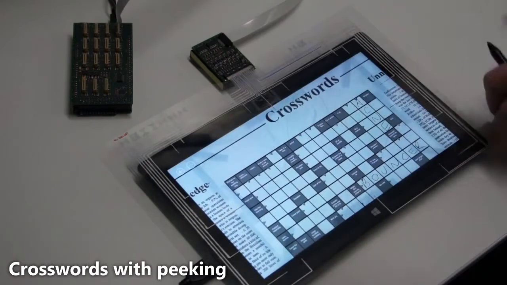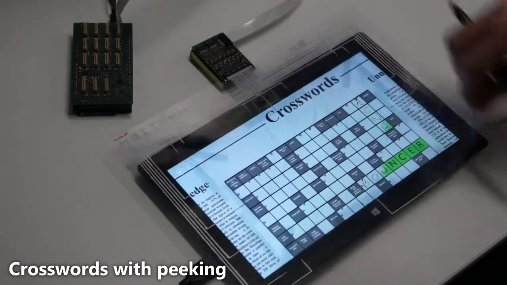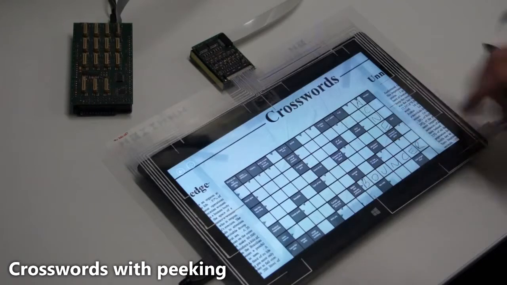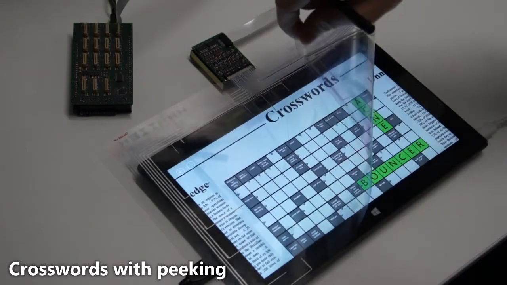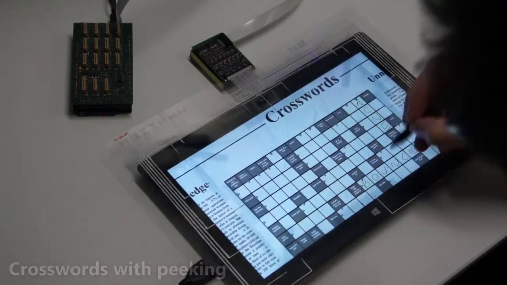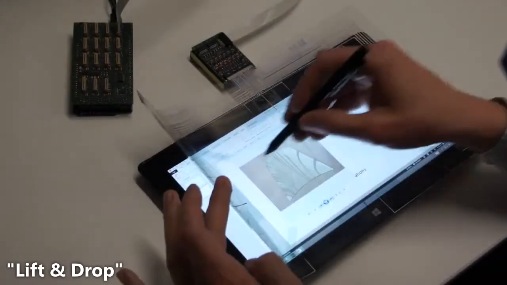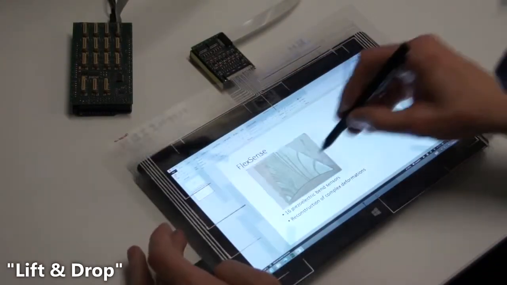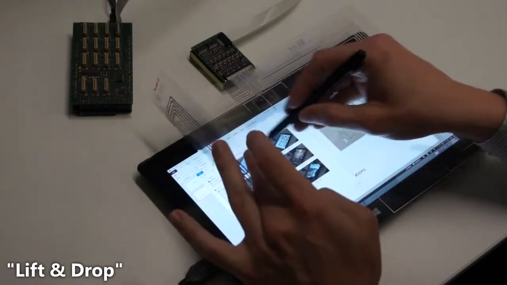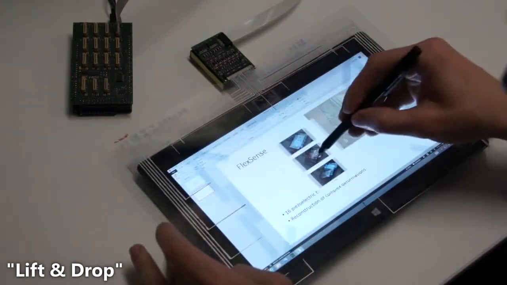Here the user checks the solution of a crossword puzzle to verify their guess. As he struggles to find the next word, he peeks at the solution by keeping the cover lifted. With the lift and drop metaphor, the user temporarily brings up another application by bending the left edge, marks a region, and drops the content back onto the original application.